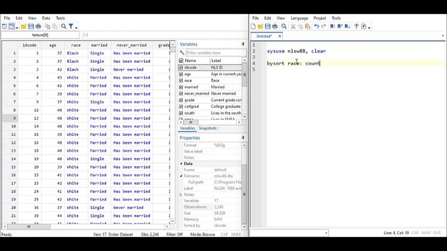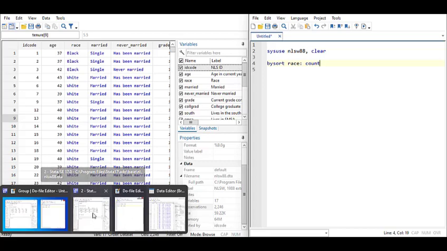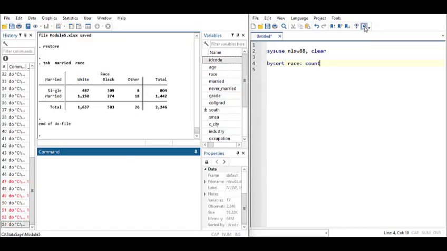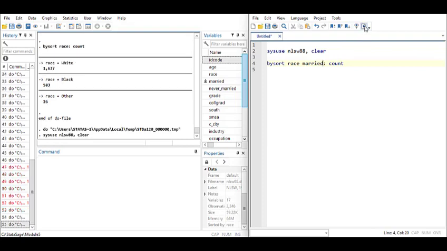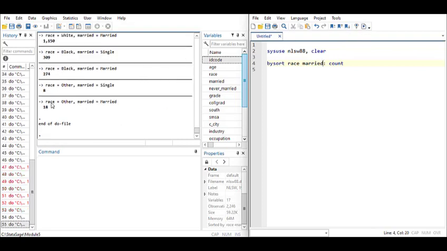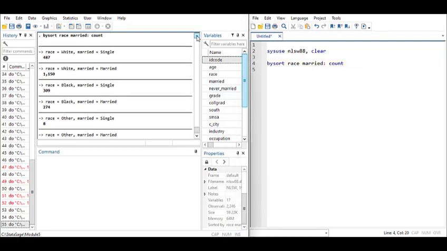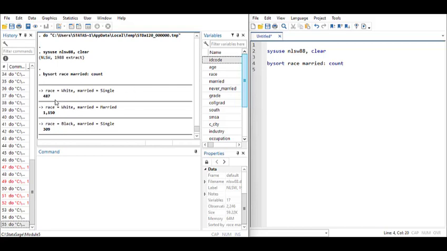and just do count. Now the results are better shown, or how it works, when we're in this window. So this is how it works. It gives you race is white, the count; race is black, the count; race is other, the count. You see that? So that can work. Let's add married to it, and I'm sure you can guess what it will look like. Let's run again. Let's scroll up a bit. When race is white and married is single, this is the number. When race is white and married is married, this is the number. So it just gives a breakdown of stuff.